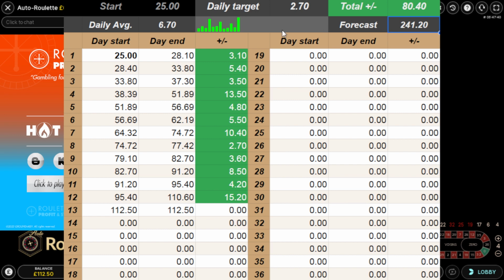The forecast is just based on the average, so it's going to multiply that by 36, and that's the value you get there. So that's my estimated value of return based on the daily average. If I hit 270 from this point onwards all the way through to the end, I'm probably going to get slightly above that. I've currently made £80.40, and I'm looking to build on that now. So I'm going to update this value here if I achieve 270 or greater.